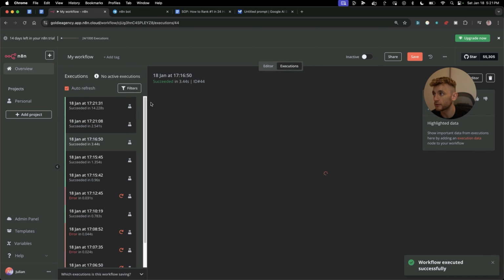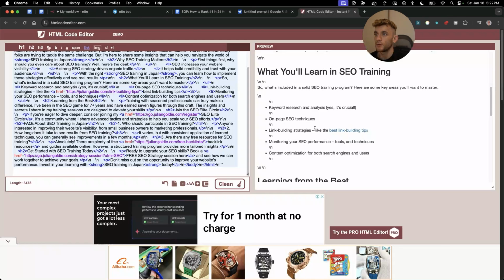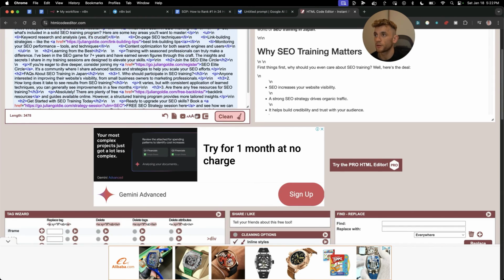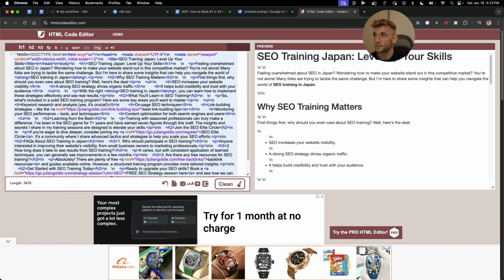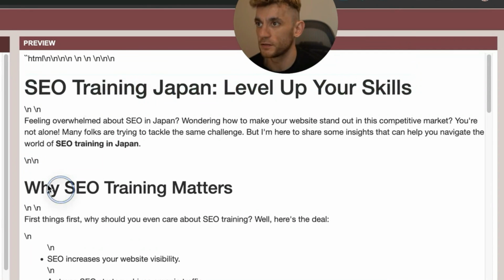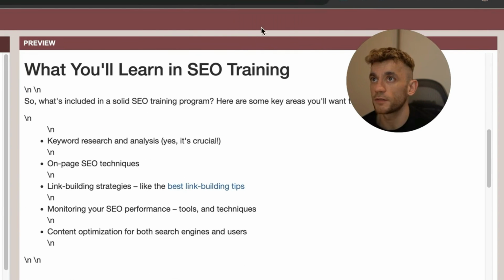Beautiful. So if we go to executions now, preview what happened before. Now you can see we've got the HTML output. And you can see if we preview this HTML code, we've got an example of what the content looks like, right? Now it's not 100% ready to go. But you can see, for example, it's written an SEO optimized article. We need to get rid of all these \n. And let's put "why SEO training matters." Then it's included some internal links throughout the content as well.